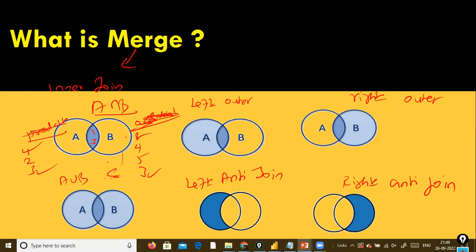Anyhow, I don't want to talk about the complex part now because I know a few people don't have a programming background. At this moment, you just understand that A intersection B is nothing but inner join. Matching values between these two tables. That's all. It will return only the matching values between these two tables. Full stop.